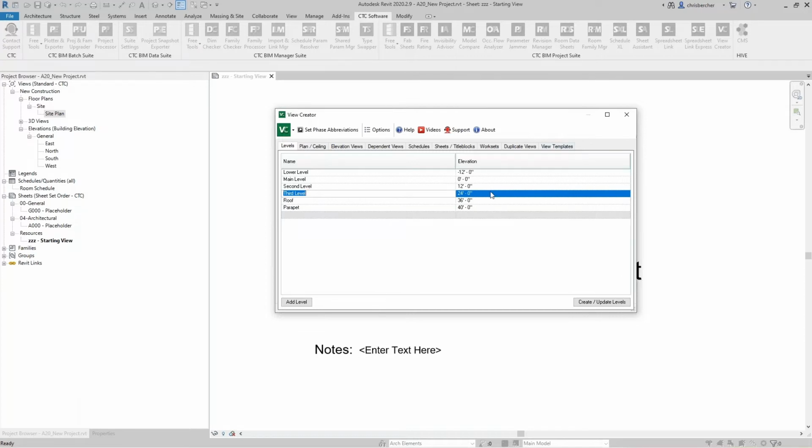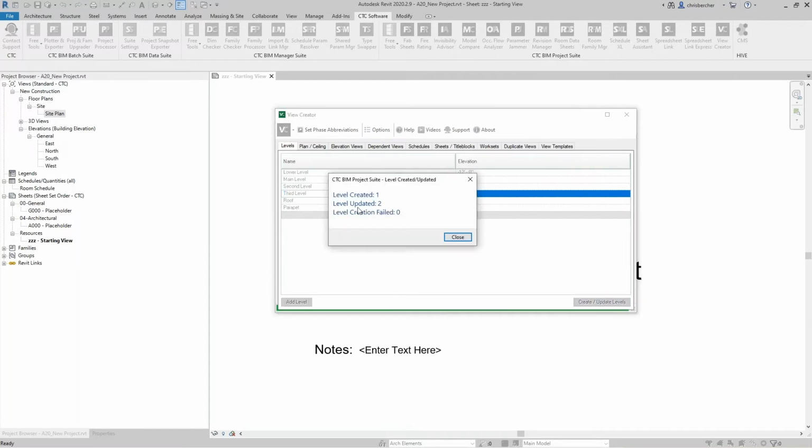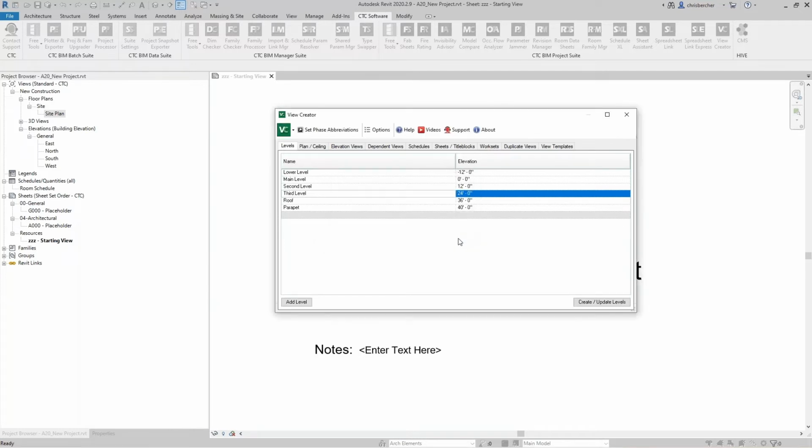Okay. Now, when I go ahead and apply this to my model, it's going to insert the new level and shift my level markers up, the ones that I shifted here. So I'm going to go ahead and hit create. 1 new, 2 updated, nothing failed. That's what I like to see. No errors. So that part's done.